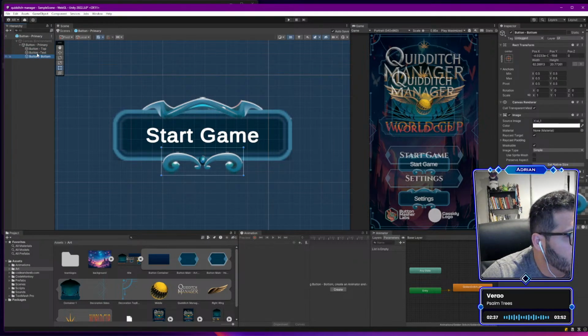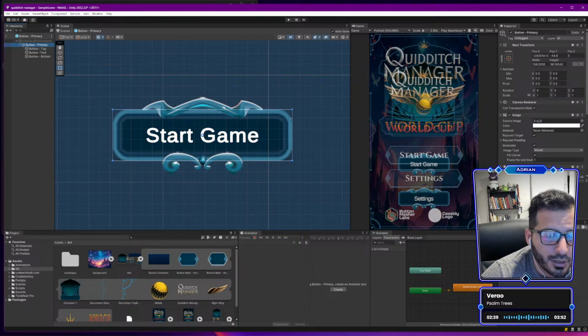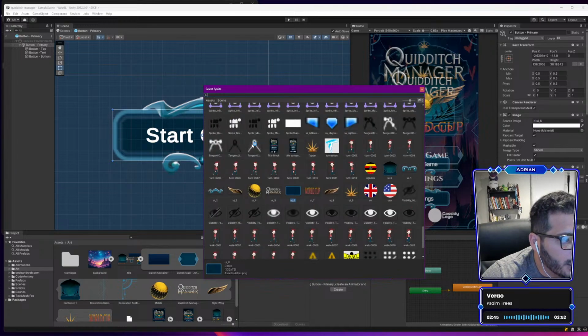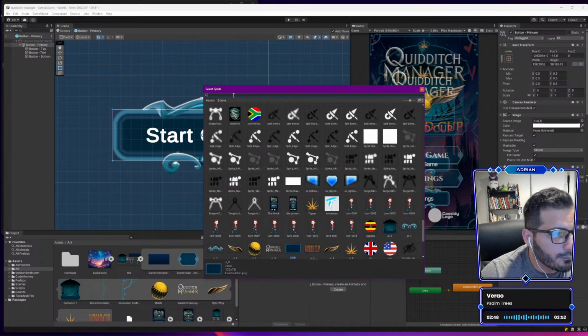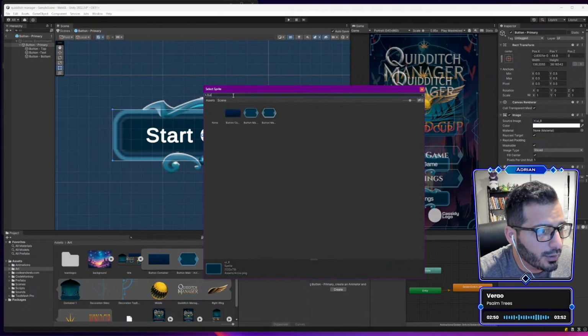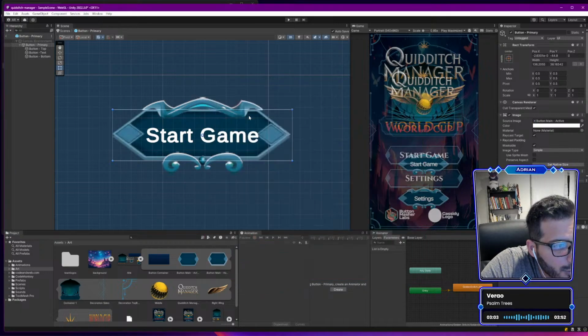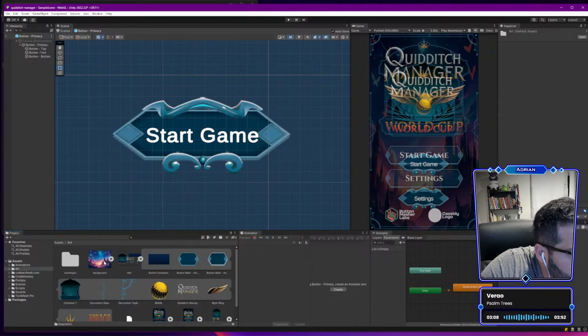Let's go ahead and look at the button, which is 9 slices. We're gonna do select sprite, and then we will look at the button, which just says button main, which will be this one. But the thing with this one, like I was saying, is it is not set up to be 9 slice, and I kind of don't 100% know how to do it. So let's find out how to do that.